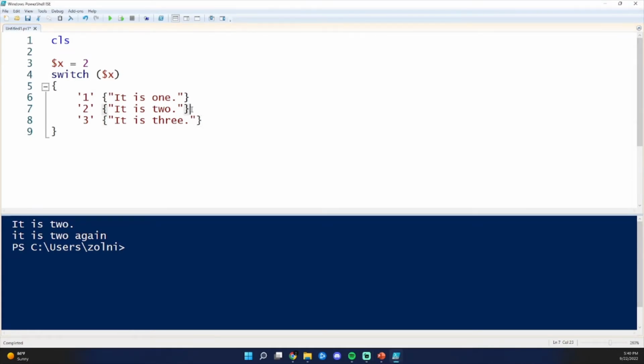Let's go ahead and put another 2 condition here. Print out it is 2 again. All right, so now when I run this, since we've got x set equal to 2 here, it's going to do both of these. See, it's going to go there, yep, it is 2, and it is 2 again.